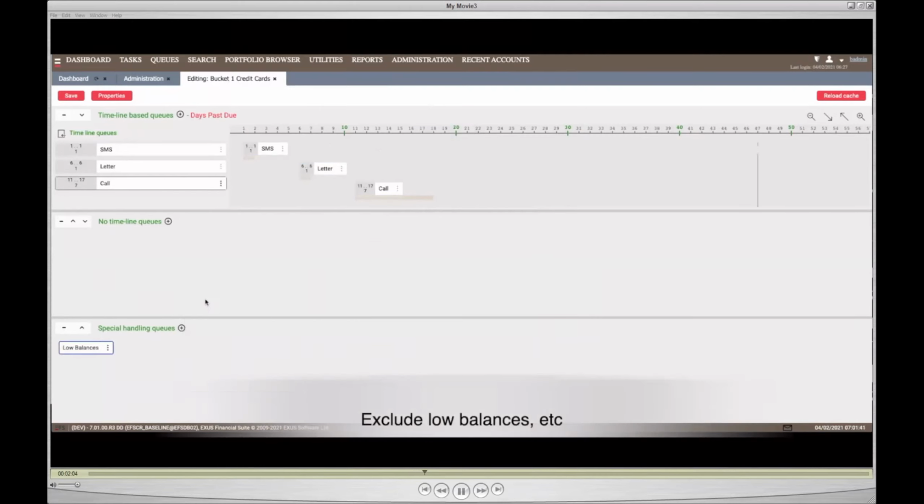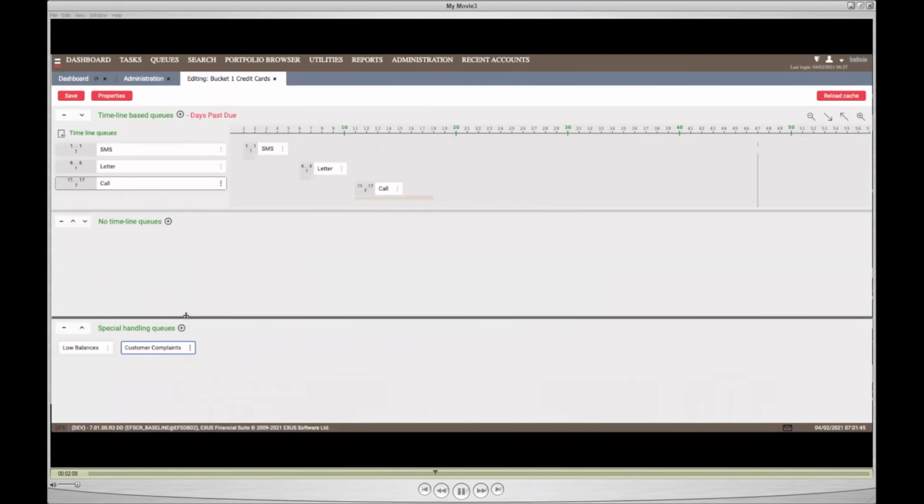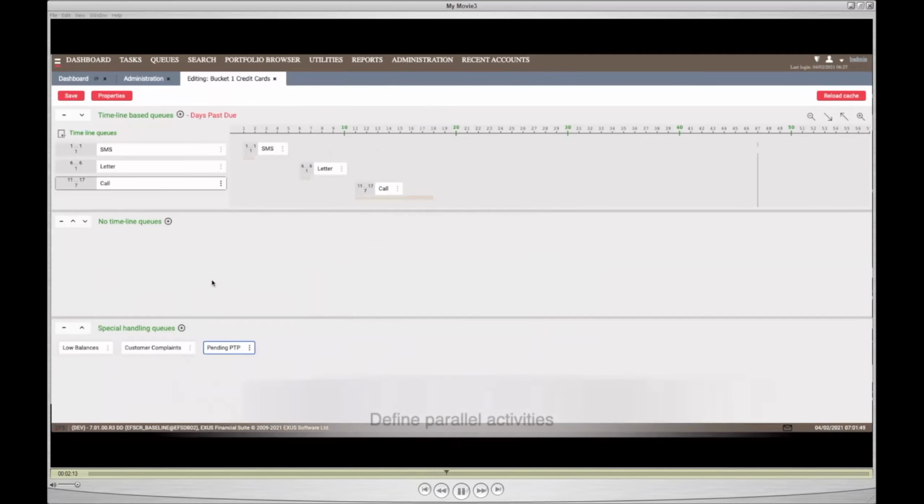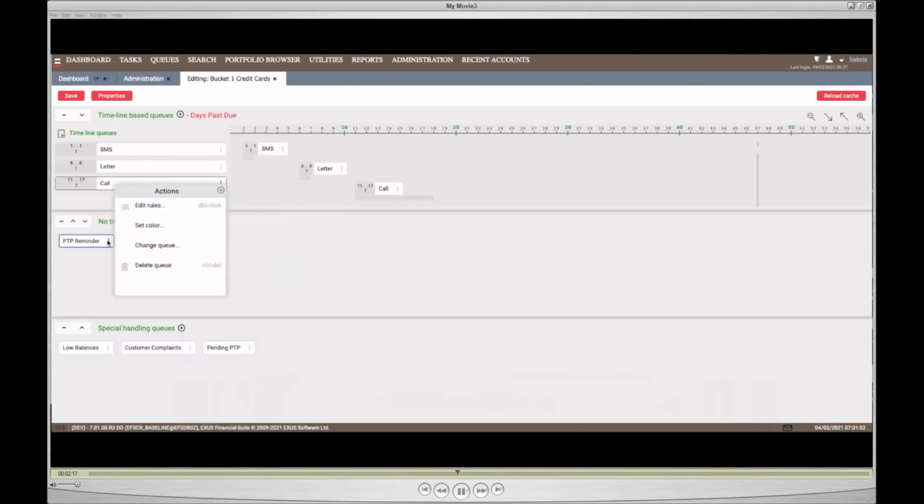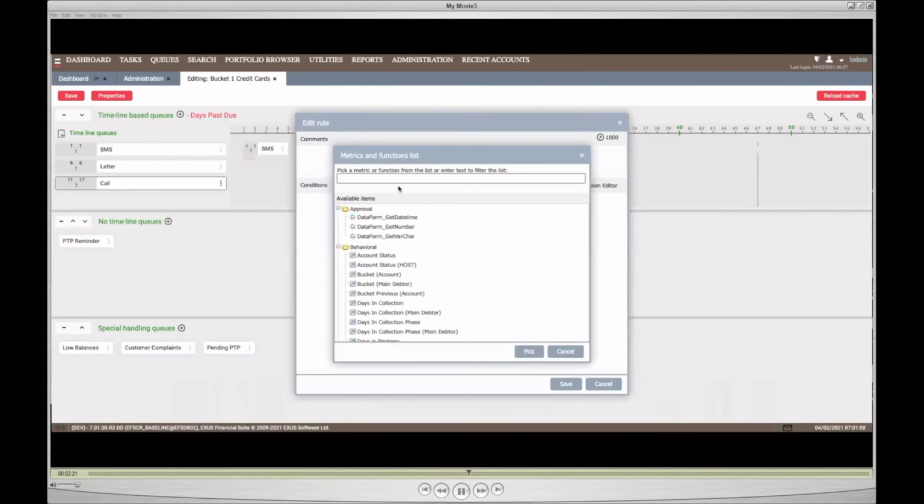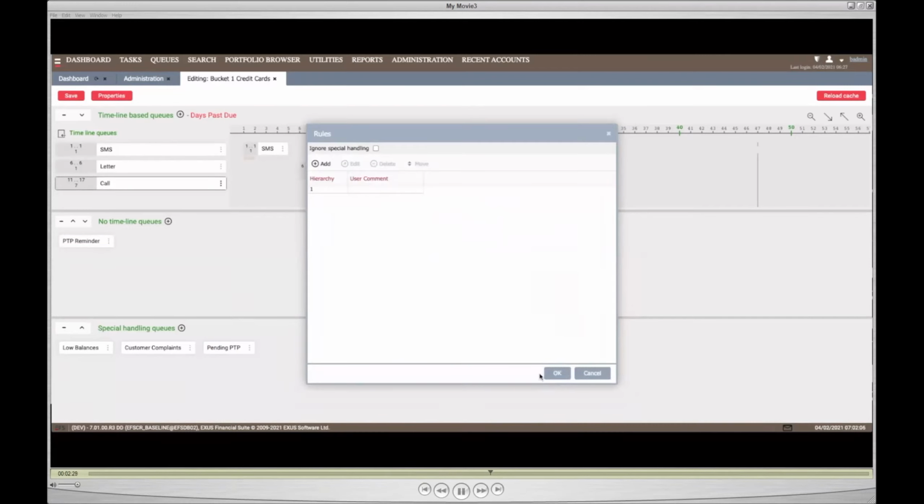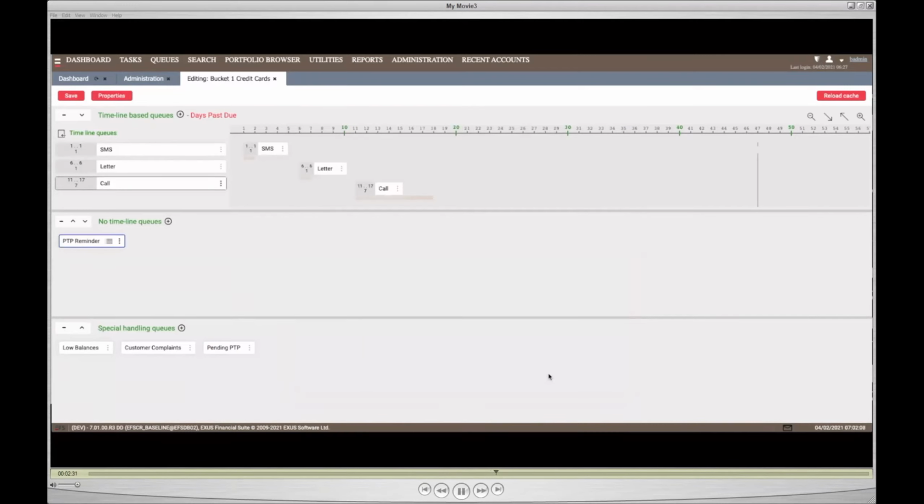You set up all the exclusions, like exclude the low balances, the pending PTPs, the customer complaints. This can be local exclusions or global exclusions for all your strategies. You might define all parallel activities. For example, if you want to set a PTP reminder 1 day before the promise expires, you just use this metric of days until the promise of payment, set it to 1, and this ensures that the customers will receive a reminder 1 day before the PTP expires.